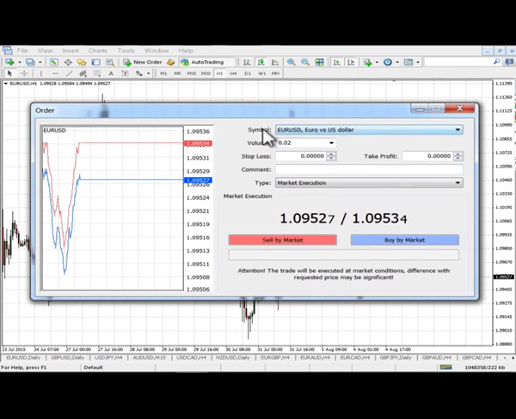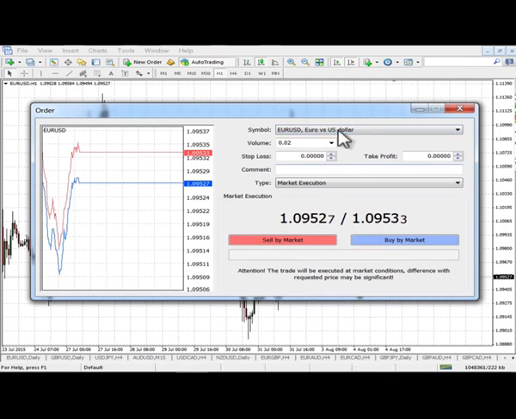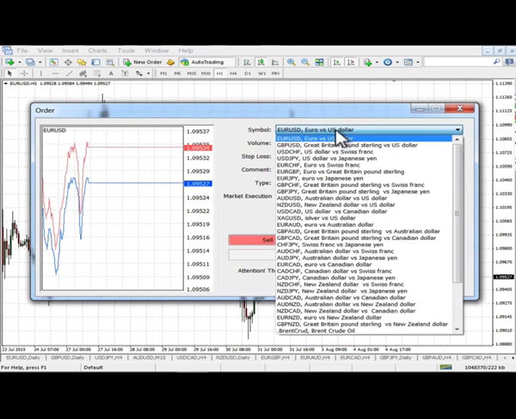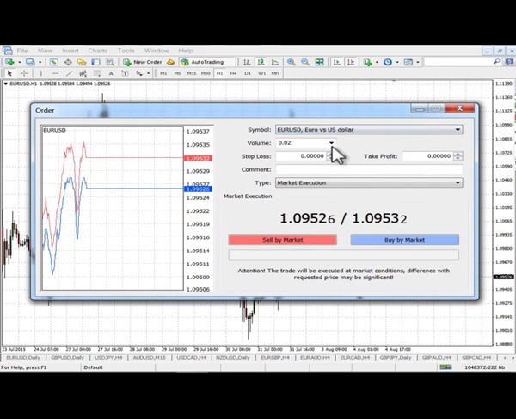Now initially it's going to come up, and whatever chart you're on at the moment is going to be the symbol that it automatically pre-populates. So if we're trading the Euro US dollar, we want to click to that chart, and then go ahead and place the trade based on the Euro US dollar. Make sure that you're on the right currency when you do that.